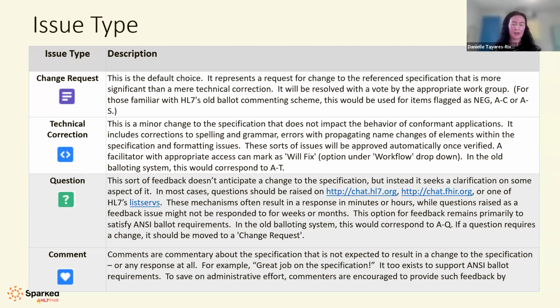Then we have technical corrections. So these are your obvious errors. Sometimes they're just editorial or typographical. There are some examples there about spelling and grammar, and sometimes they're still typographical, but they might be normative, where, for example, maybe the search parameter name is incorrect, or something else that is incredibly obvious. Because they're technical corrections, if they're viewed as actually being a technical correction, they're automatically approved. We don't need to vote on those.